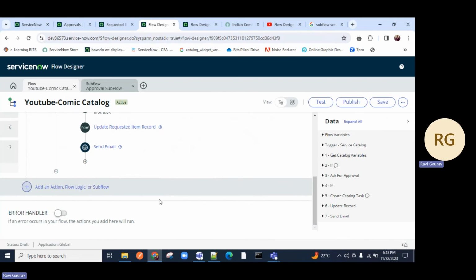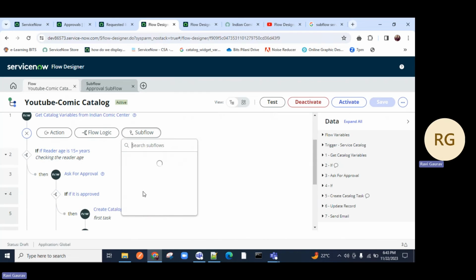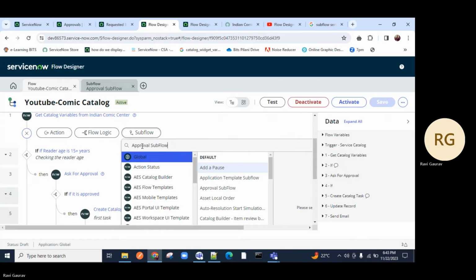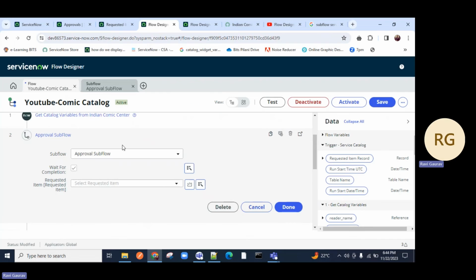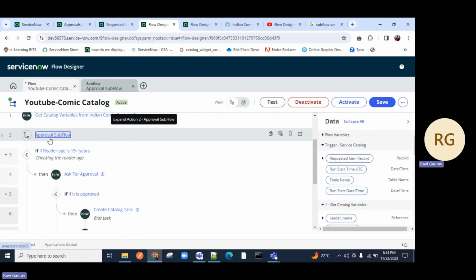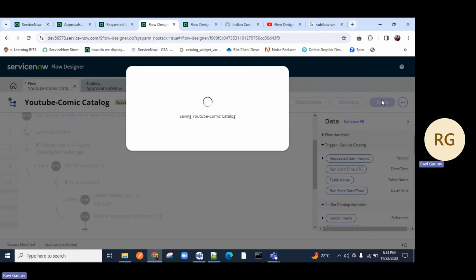I will go to my flow designer, which I've already created, and let me add it over here. Click on plus sign, and I will add a subflow, and my subflow name is approval subflow. Okay, there you go. Click on this, and now see approval subflow will be added, and it's asking you to wait for completion, requested item. So obviously, which table is it? Requested item table. So you can drag and drop. That's all done. So it will go to the approval subflow, and after this, it will check for the reader age. So let's save it, and let's activate this flow, and let's submit a catalog item.